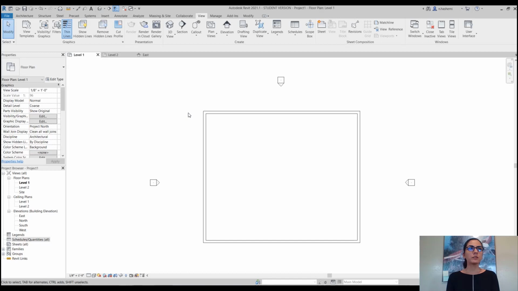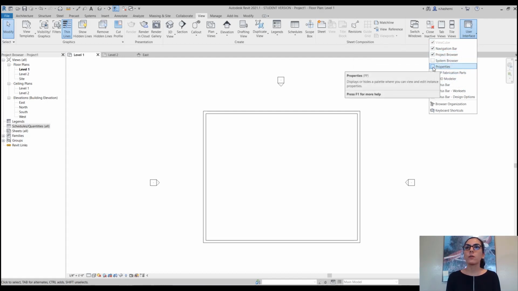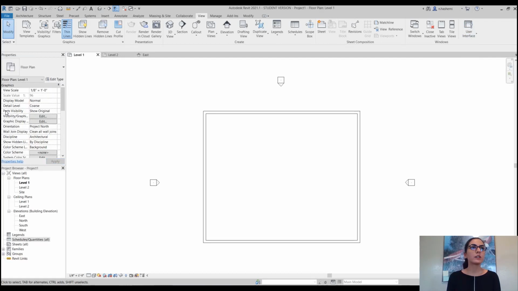Okay, one more thing. Sometimes it may happen that you accidentally close a window, and you don't know what to do and how to bring it back. So it's important to know how to do that. For example, I may accidentally close the properties palette. So what should I do now? Well, you can go to the View tab, then User Interface here, and you can see that we have different windows that you can open. So I just check Properties and it will come back. That's great.